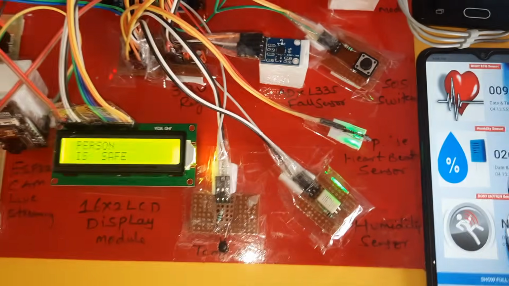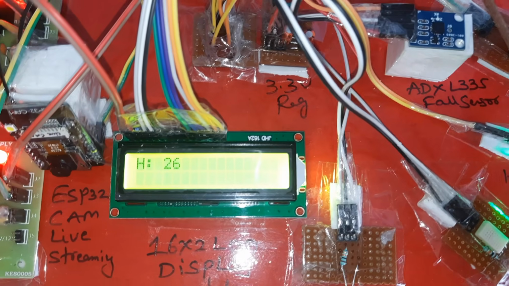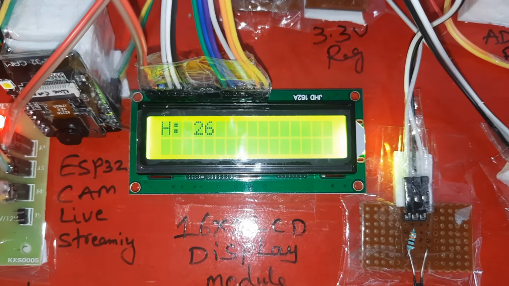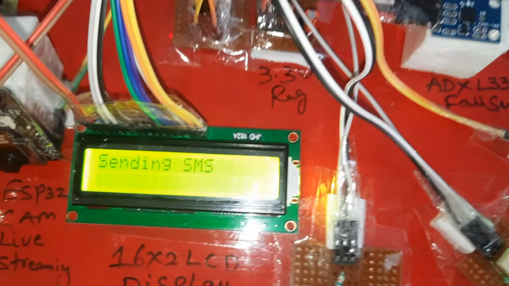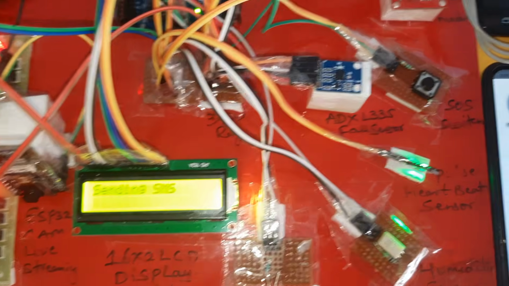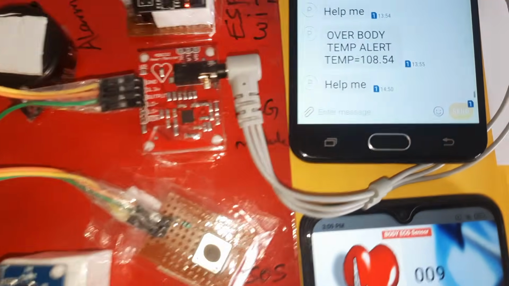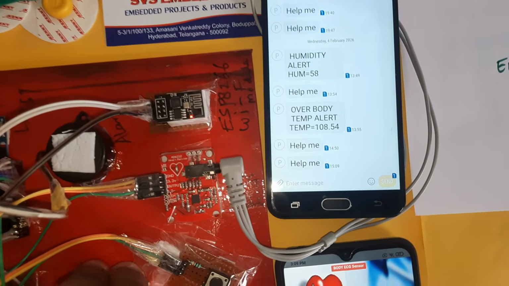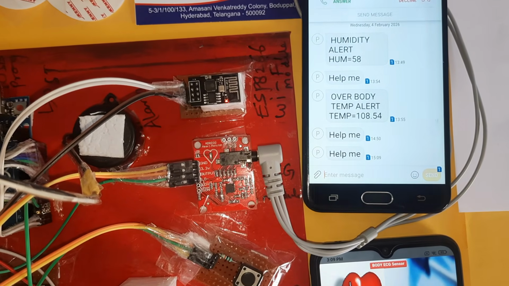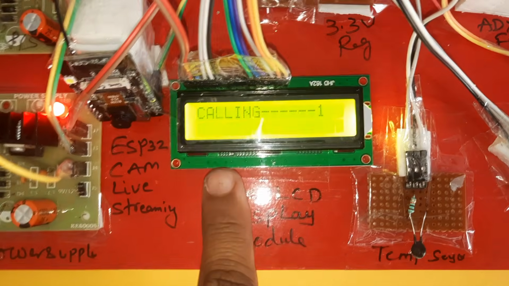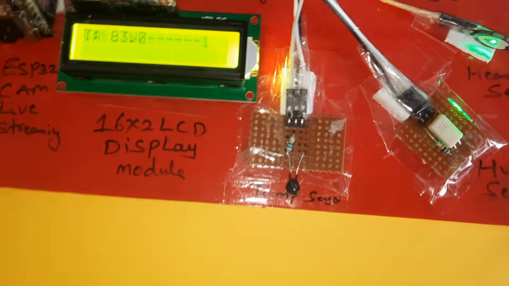First I will go for the SOS button. I am pressing the SOS, a long press of the SOS button. Emergency, sending SMS. Now it will send the SMS. Please help me. We will also get one call alert. SMS alert as well as call alert. Calling. Call completed.